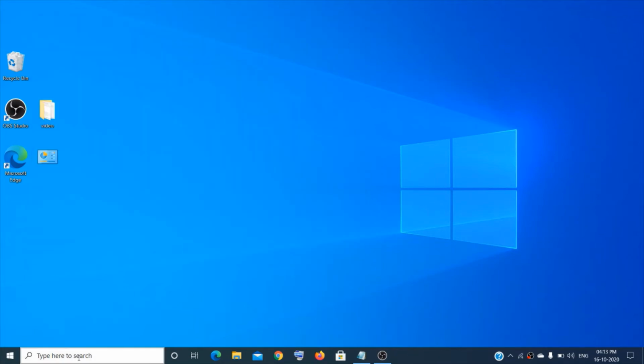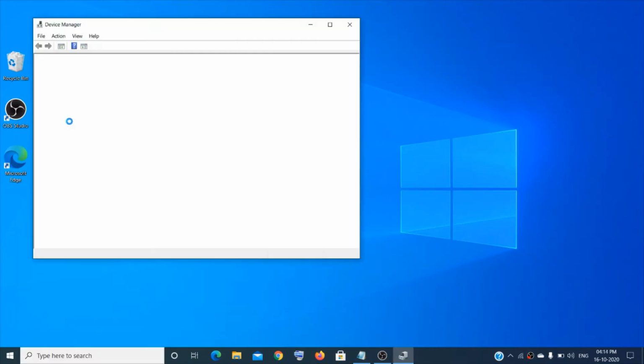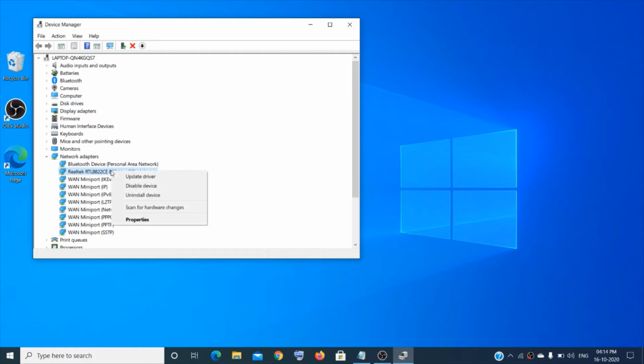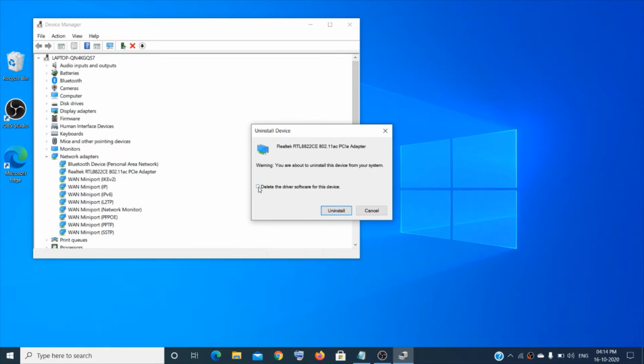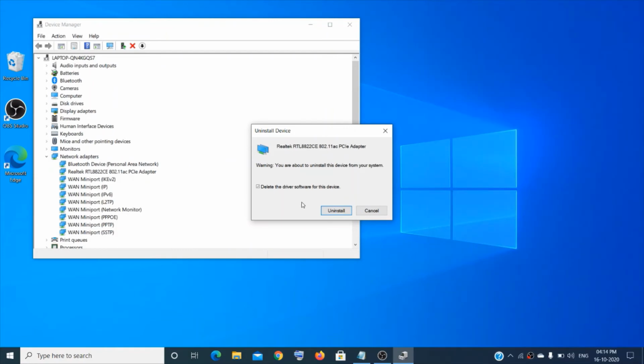Still, if it doesn't work, then go to search box and type device manager and then click on it, and then go to network adapters, expand it, and then click on your Wi-Fi adapter. Make a right click over here and then this time click on uninstall device. Put a check on the box which says delete the driver software for this device, and then click on uninstall and then restart your system. When you restart it, it will be automatically reinstalled. But before you uninstall it, make sure you have the Wi-Fi password, because when you restart your system, it will ask you the password.